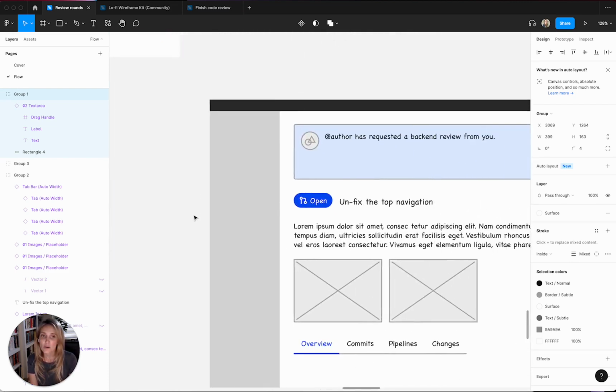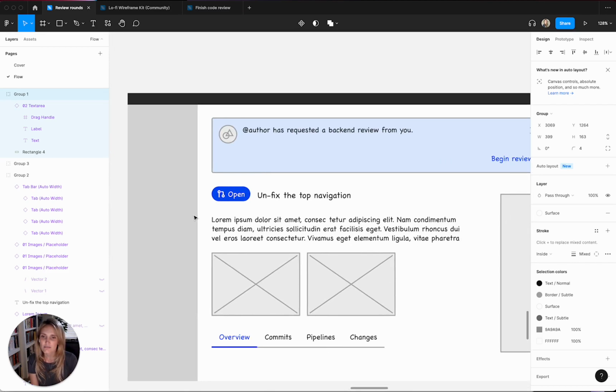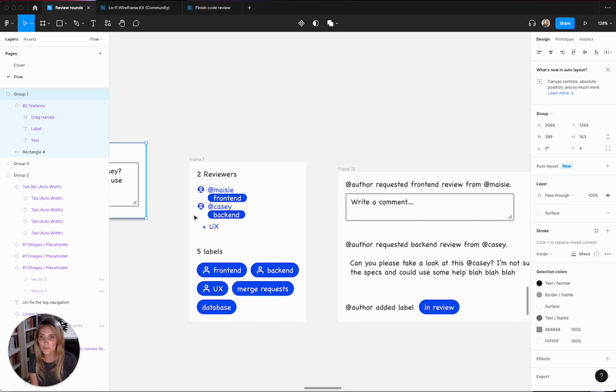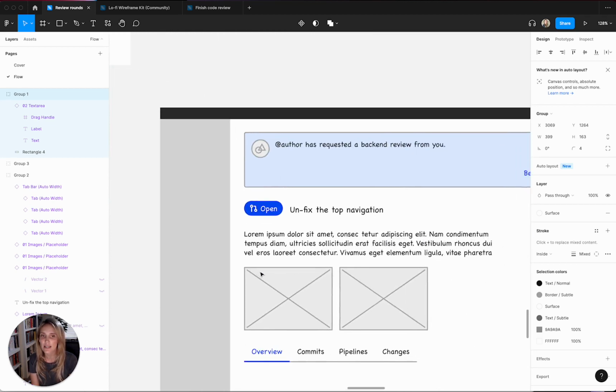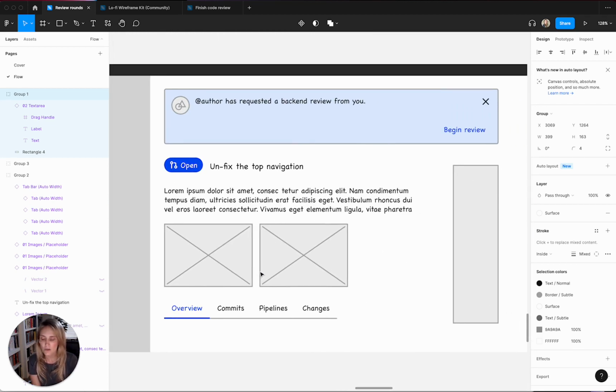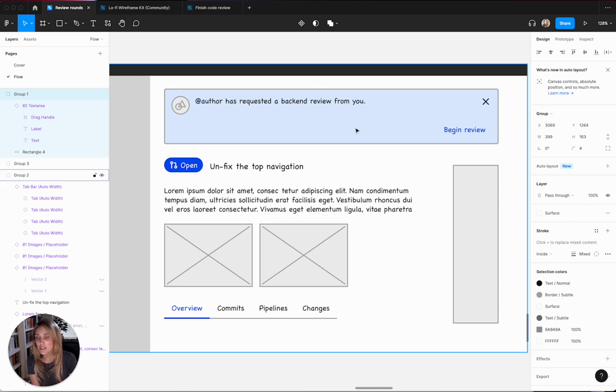So if we go now over to, let's see, I think Casey, because they're the backend reviewer. So this is what Casey's going to see. They'll get that to-do, their notification as usual. But when they come to that merge request from the to-do notification, or when they just visit that merge request ever, they're going to see an alert at the top that says, author has requested a backend review from you.